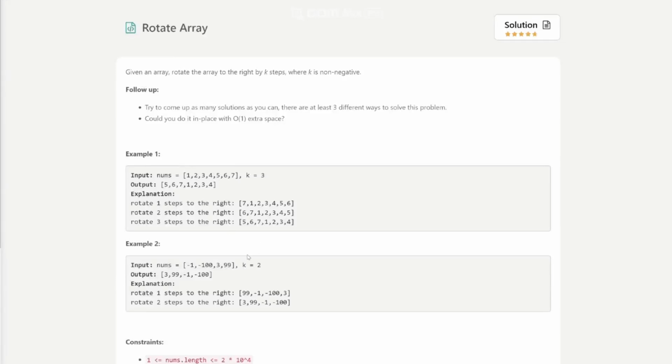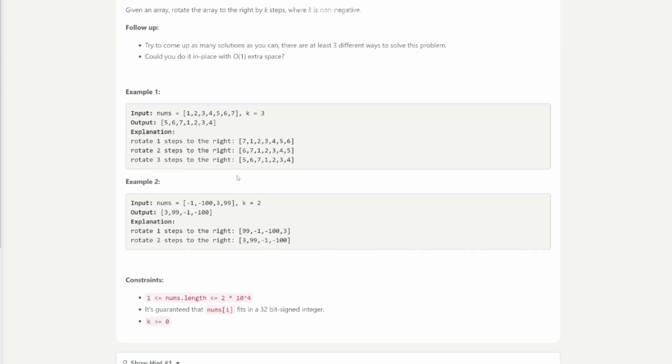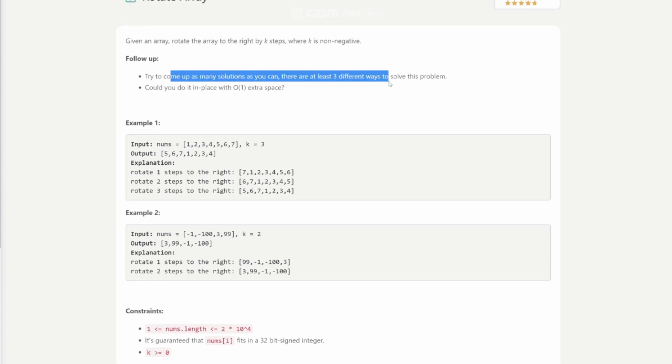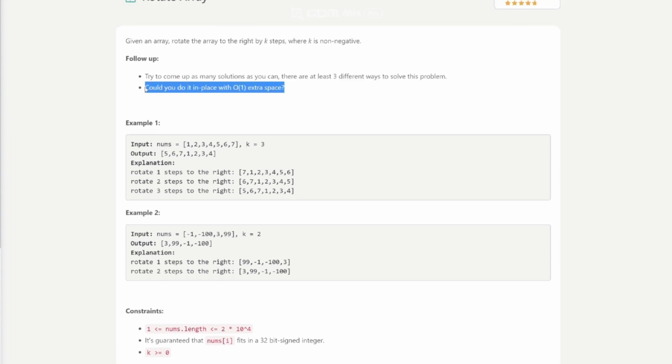Hey guys, so I'm going to be solving Rotate Array. It's an easy array question from LeetCode. Given an array, rotate the array to the right by k steps where k is non-negative. I'll just show you one solution, which is going to be O(1) extra space.